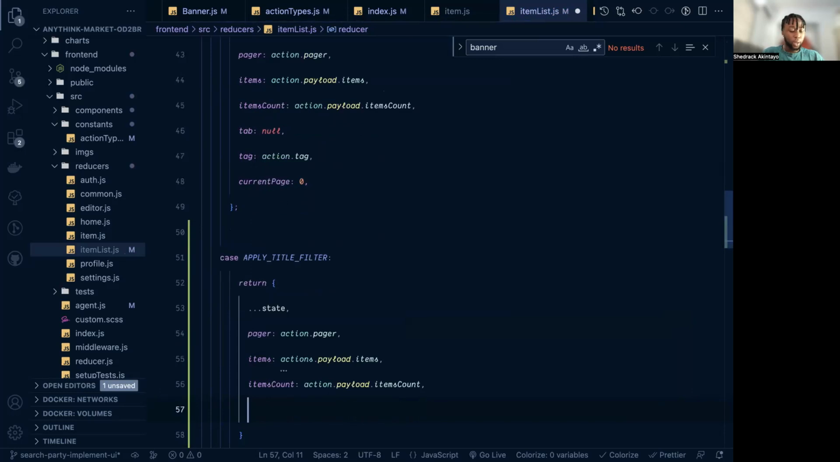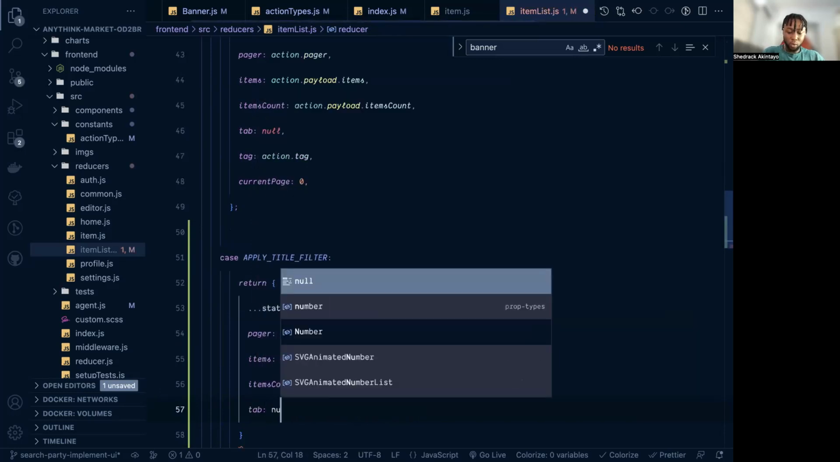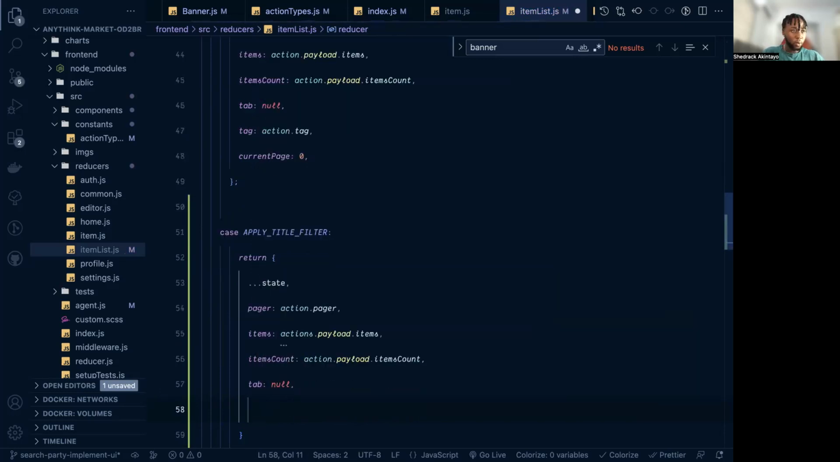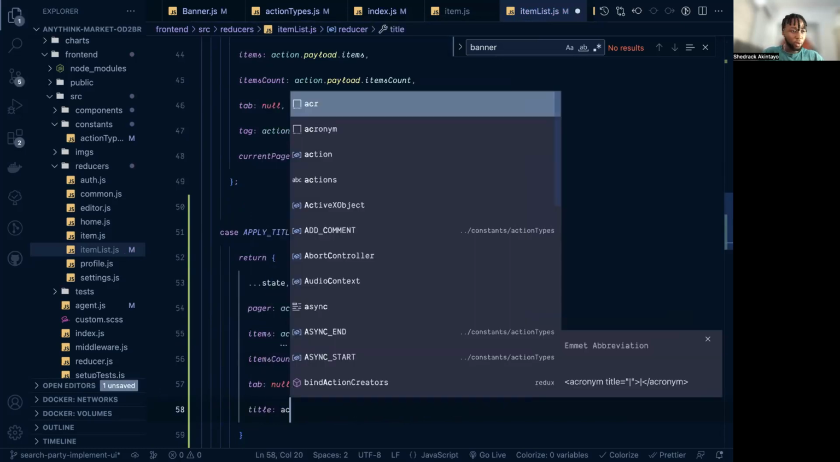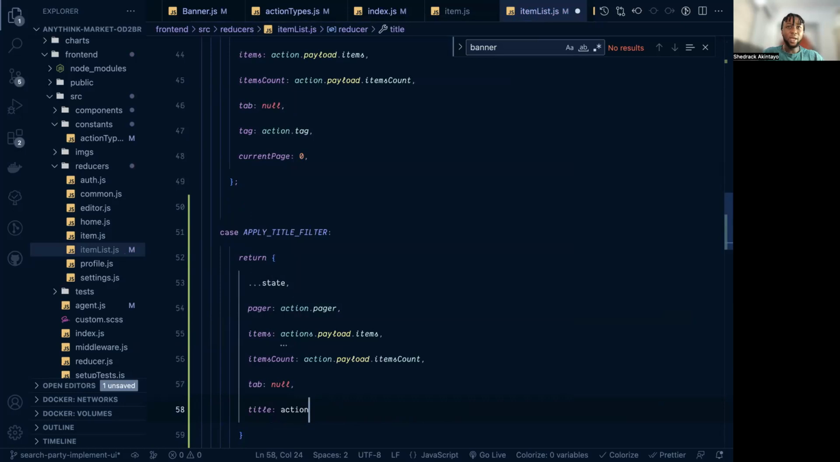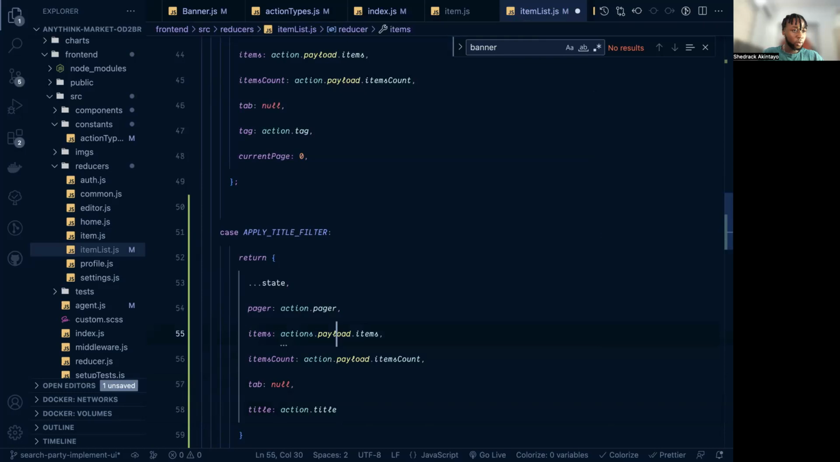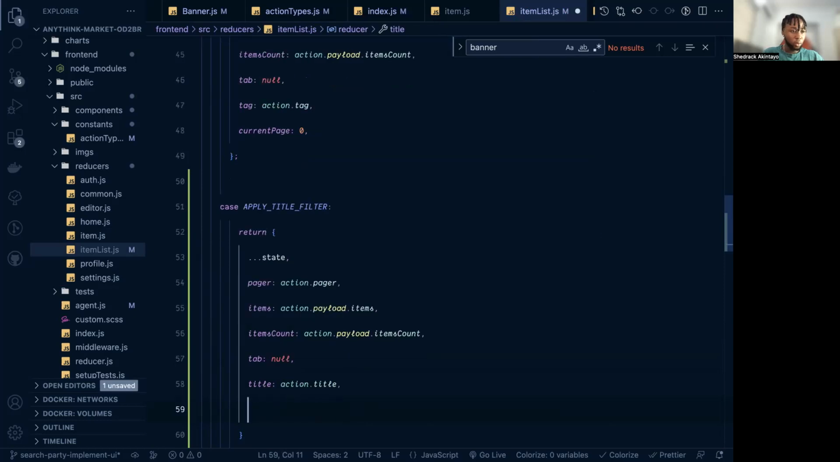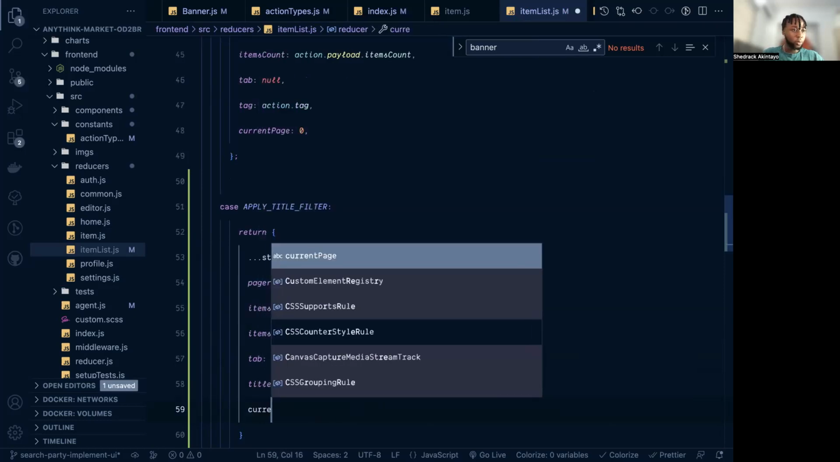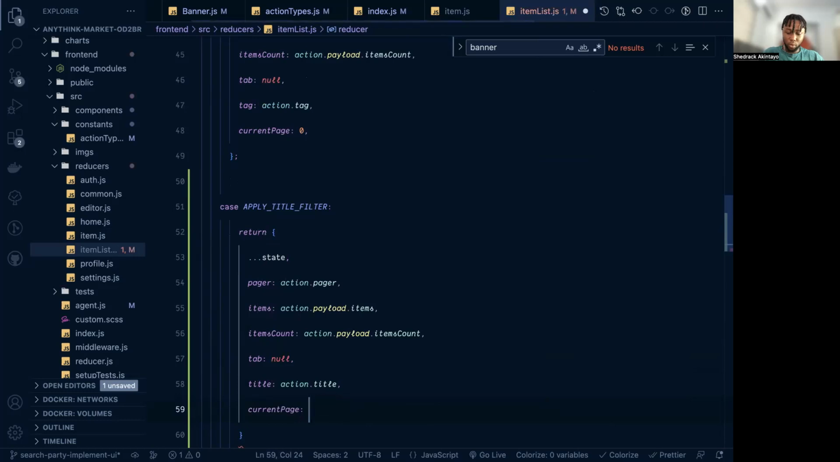Then for the tab, give it null. Then for the title, we give it action dot title. This should be action, not actions. Let's be very careful. Then current page, give it 0.